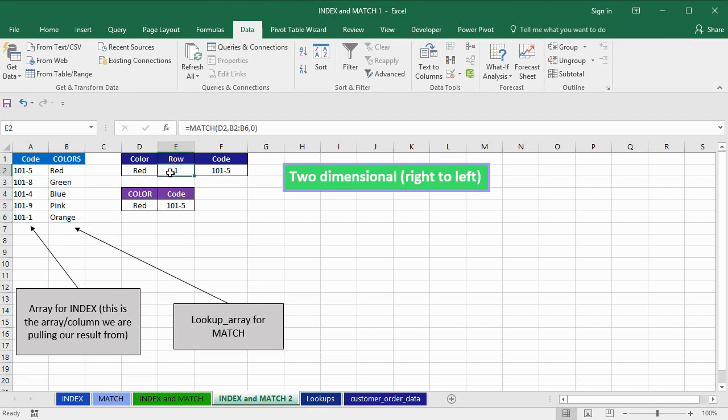Okay, so let's go up to this cell here, and this is our MATCH formula. This is our basic MATCH formula. Again, our lookup value is in this cell D2. In this case, it's an actual color value. And now we want to find the row number on which this color is in the array that's in B2 through B6. So now our lookup array is on this right side, which is fine. No problem.